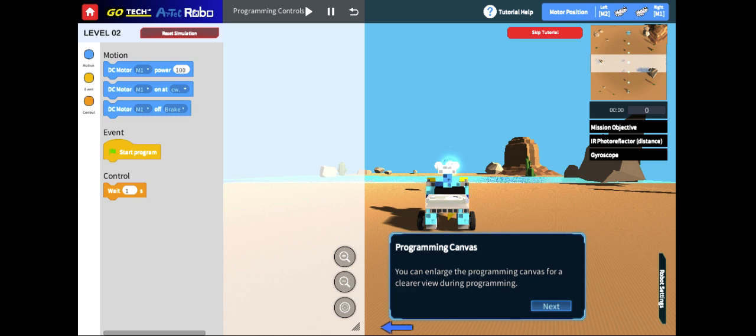This one I already introduced to you in the last video, which is the tutorial for level number 1. I introduced all the features here, so this is just a quick recap. This is the programming canvas. All the programming you must write down inside this area.